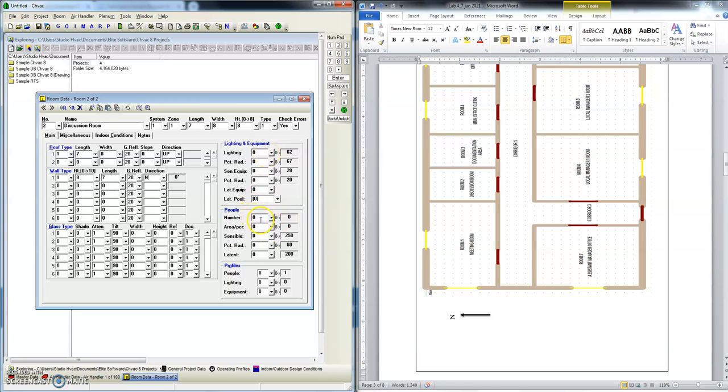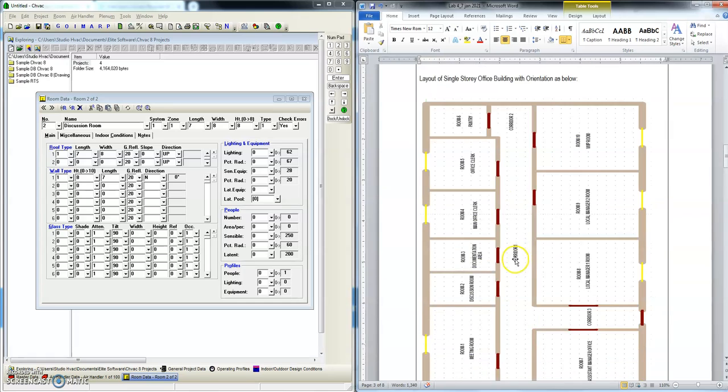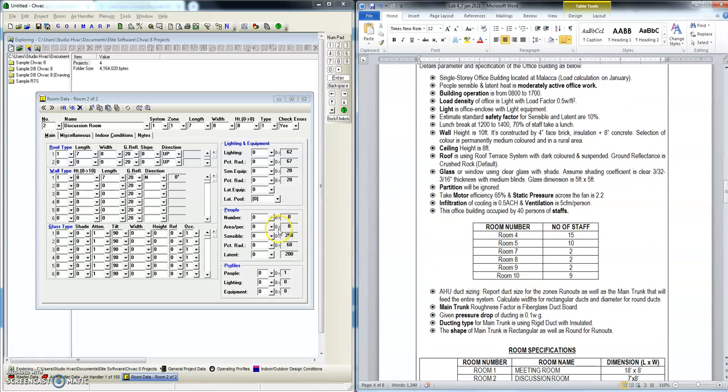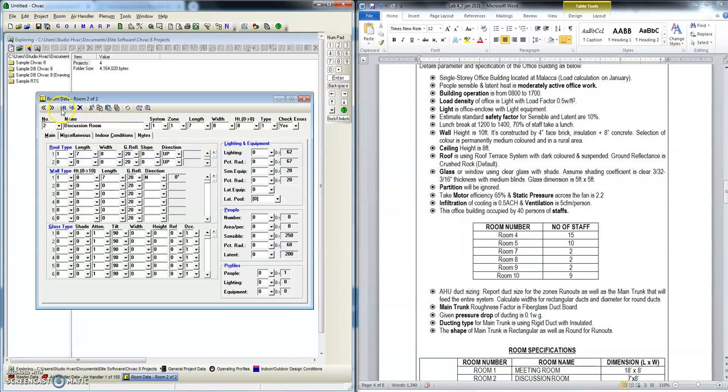Is there any staff at the discussion room? I think no. No staff. Okay, yes, no staff. And then this one, you just ignore it. Okay, and then next, add new room. Then continue to next, add room.